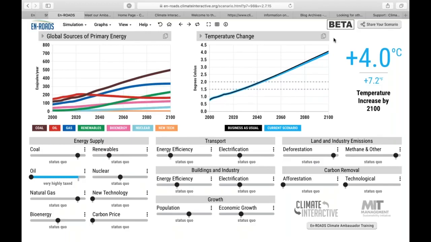Our other tool, C-ROADS, focuses on the same question of how do we limit warming to below 2 degrees, but instead of dividing the world by different economic sectors, the world's divided into geographic regions. So there you can test questions like when should China peak their emissions? And when do the other developing countries peak their emissions and then reduce their emissions to create a world that's less than 2 degrees?